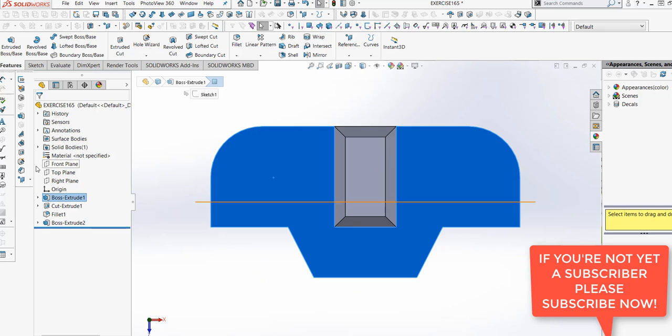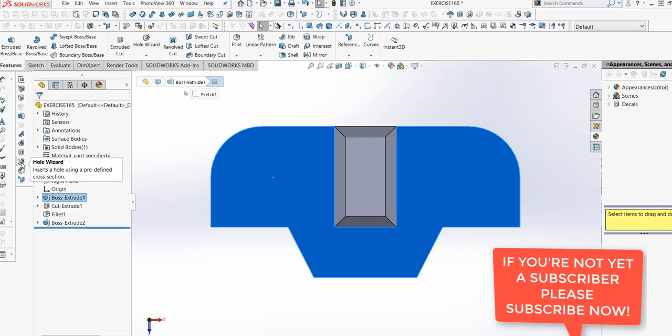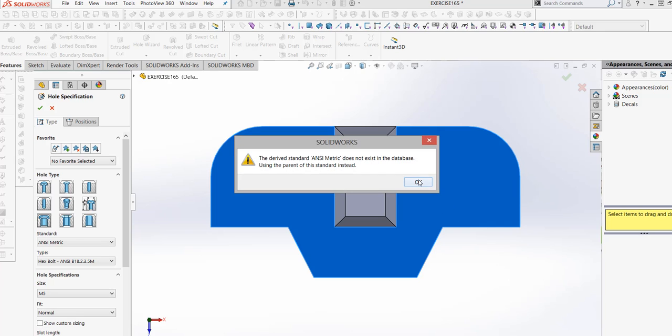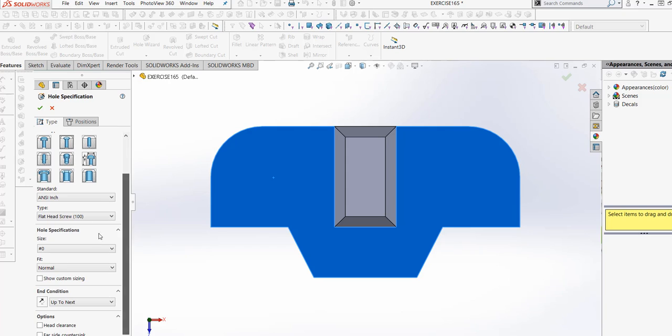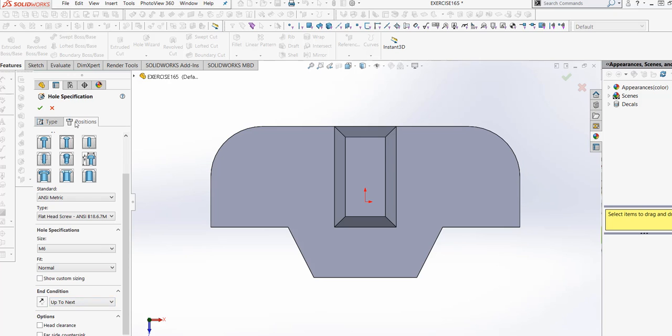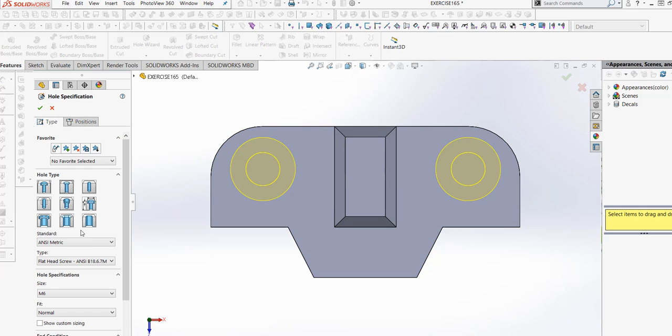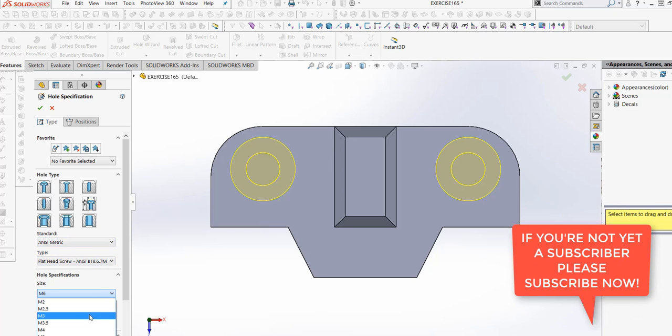Go normal. And then the hole wizard. Let's do a check, metric. Six. Normal, up to next. So let's do something like 3, 4, yeah, this one is 4, and say okay.